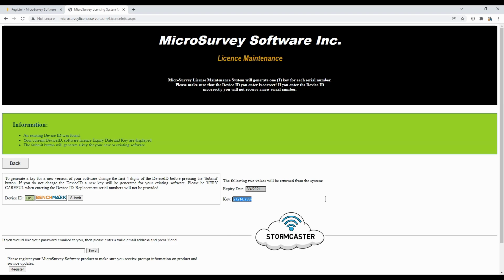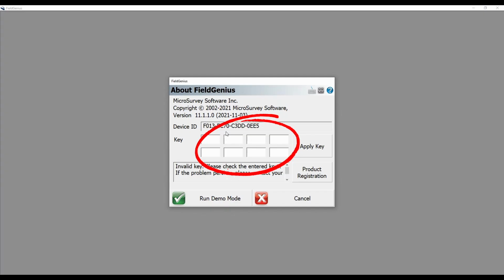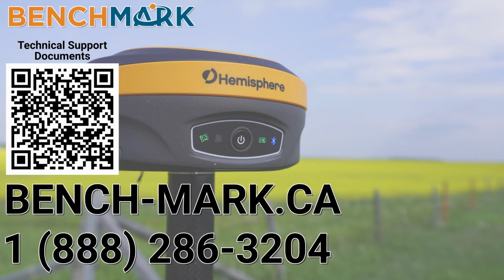It's irrelevant for the purposes of registering FieldGenius. So then what I'm going to do is launch FieldGenius, and I would now enter my key into this area right here. At which point you can then hit continue to launch FieldGenius, and you now have a valid activated copy of MicroSurvey's FieldGenius that you can do whatever you please with. And that is everything for today's video.